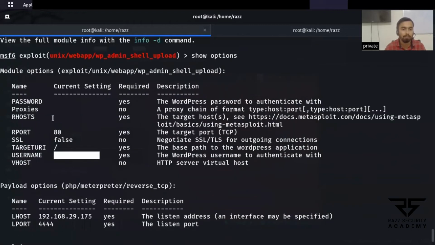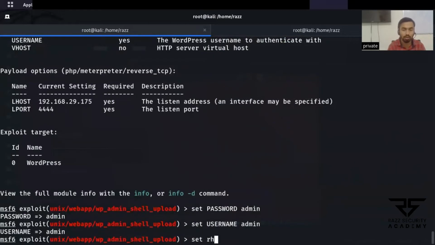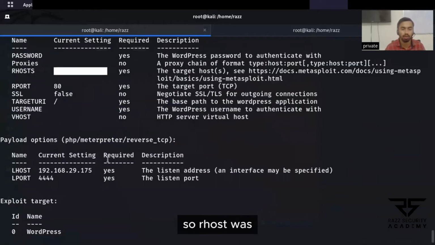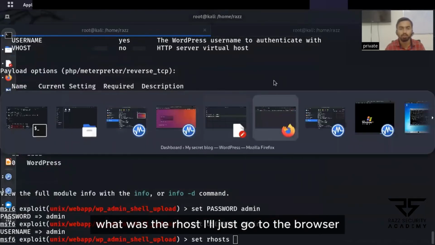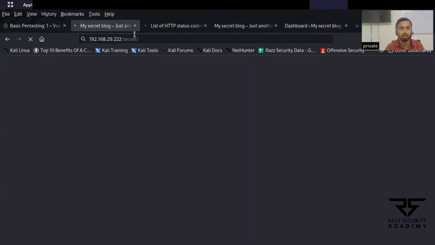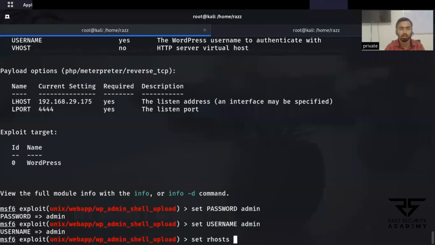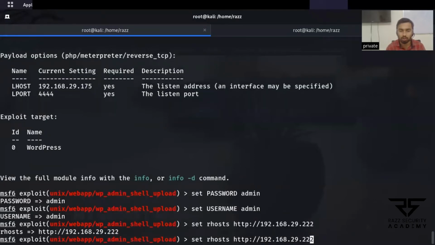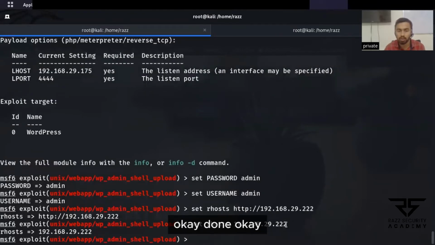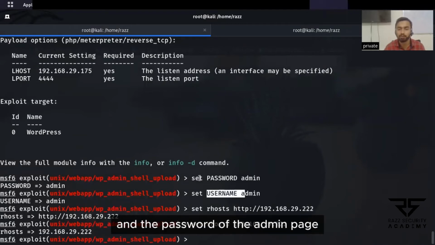Then the target IP address. Set RHOST. So what was the RHOST? I'll just go to the browser. Okay, this is the IP address, 222. Set RHOST. Oh, sorry. I'll just set the IP address. Okay, done. RHOST means remote host, then the username of the admin page, and the password of the admin page.